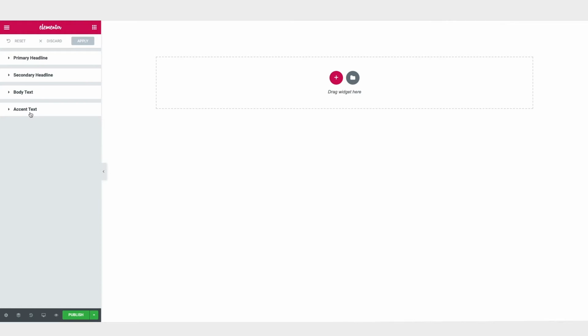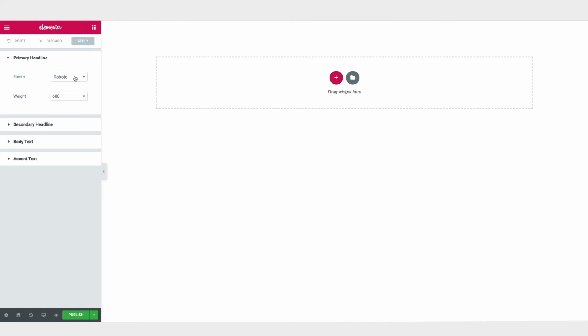Just search Google Fonts on Google, and they've got thousands of fonts you can choose from. But for this one, I've got some picked out that I like. They've got that kind of athletic look. So for the headline, I'm going to choose one called, I'm not sure, it's Rajdhani. I'm sure I'm saying that wrong, but Rajdhani.